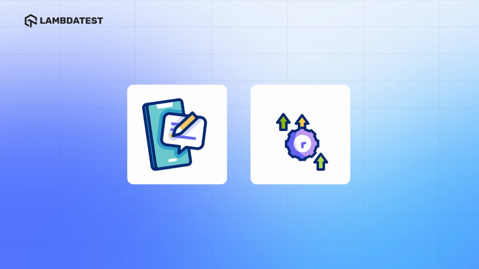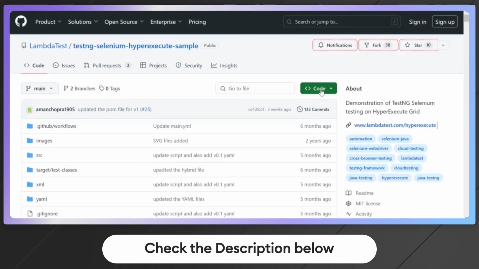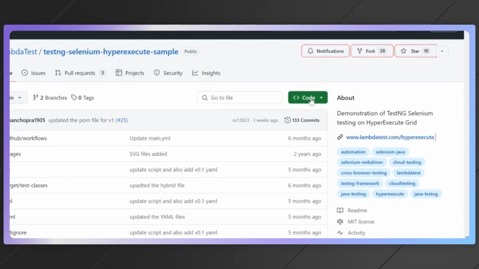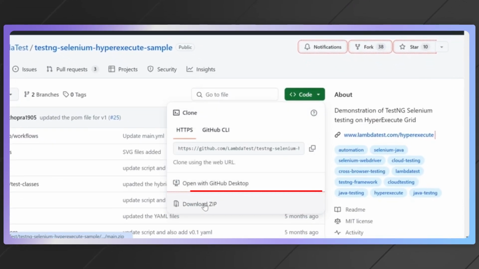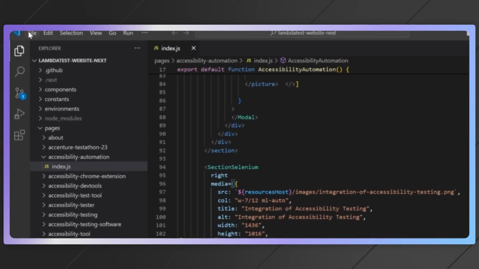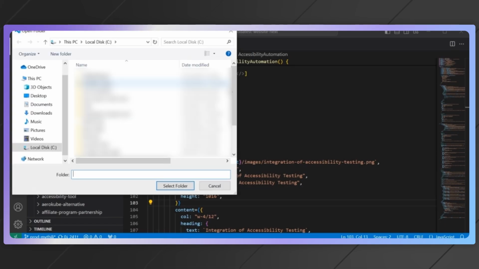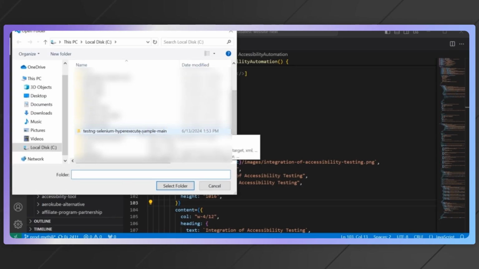resolving issues. To demonstrate how to use auto-test splitting, let's use a sample test script from a repository designed for AutoSplit test orchestration. You can find the link for the sample repo in the description box below. Open your preferred integrated development environment. For this demonstration, let's use VS Code. Launch VS Code, click on File and select Open Folder and choose the folder containing the autotest splitting files.